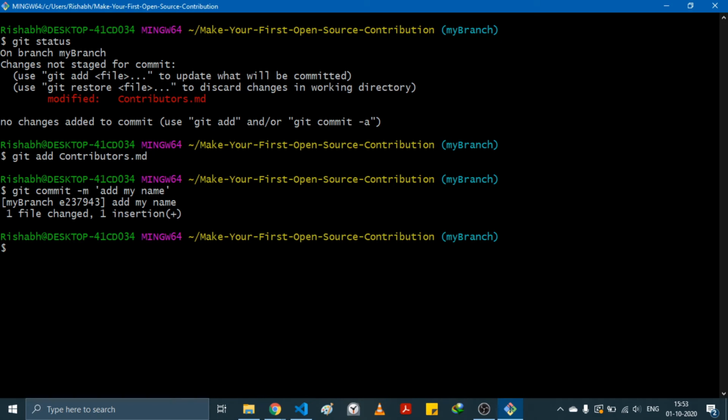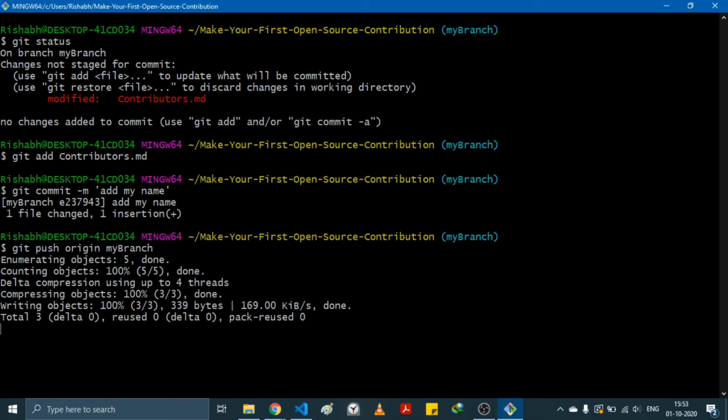Now we need to push our changes to the remote repository. To push these changes, type git push origin and your branch name. My branch name is my branch, and hit enter. This will push all the changes to your fork repository.